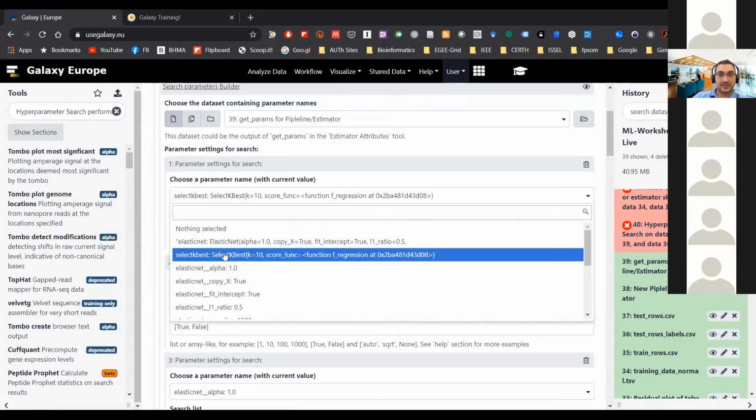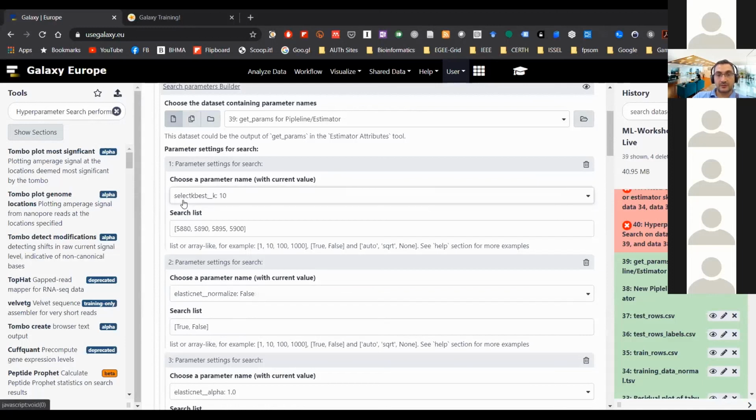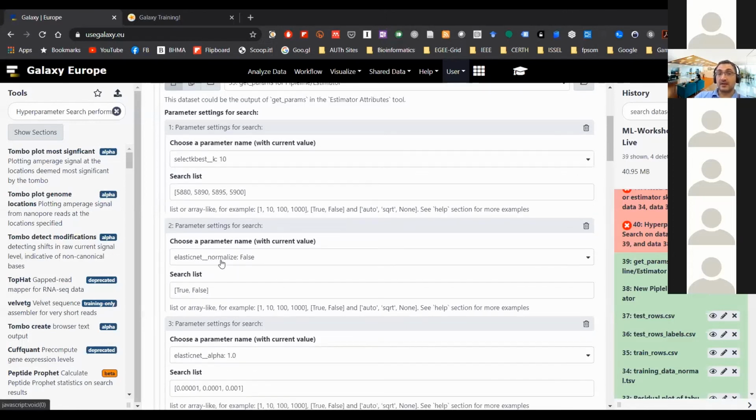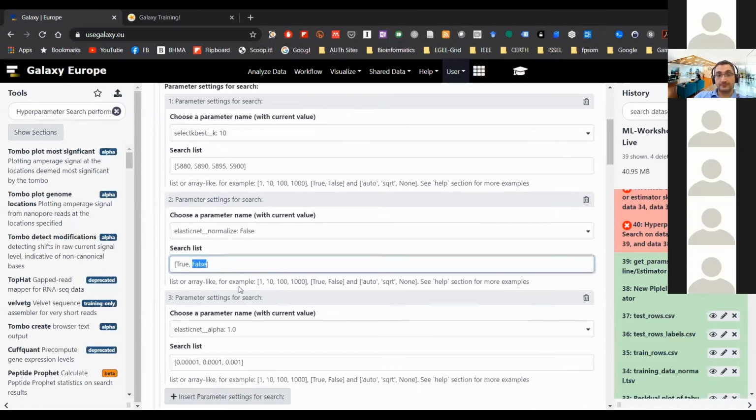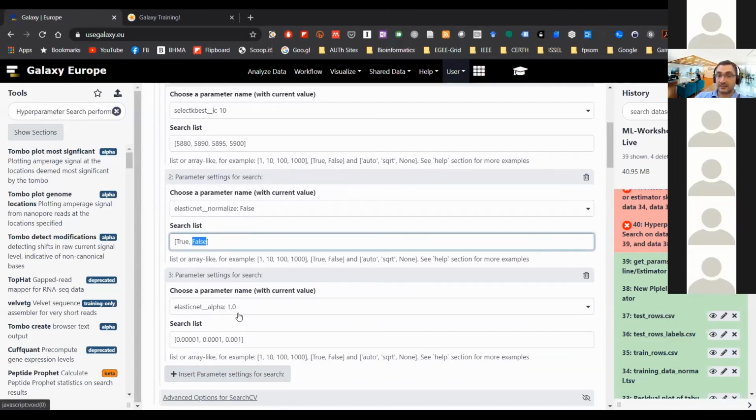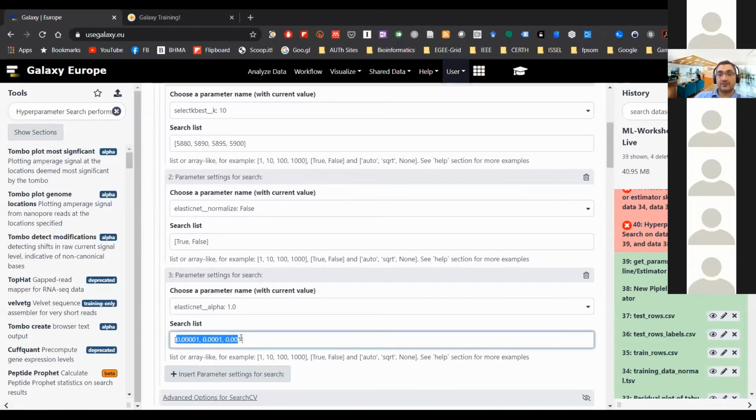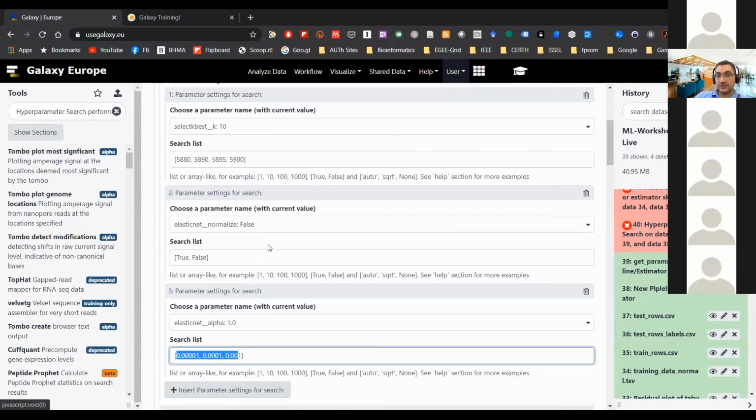The one is, instead of the k-best here, this is the k-best that I should be using, the one at the bottom. So in other words, if you recall, the first step in the pipeline was to select the top k best features based on the scoring function. So what is the number of k? And here I specify that k should be 5,880 features, or 90, or 95, or 900. So these are the different values that we specified here. The other parameter that I want to try is for normalizing or not. And here I put two options, true or false. And the other parameter is an internal parameter for ElasticNet, which is called alpha. And here I put three different parameters, 0.01, 0.001, and 0.0001. So this is sort of defining our search space.